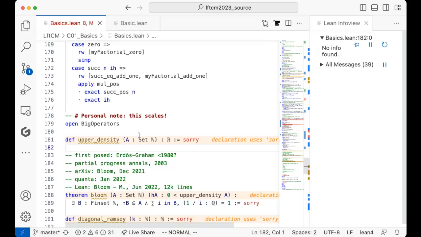Given a set of natural numbers, you can define its upper density. This is a particular kind of limit. If you don't know what that is, don't worry too much. But the rough idea is, if I take all of the even numbers, that has density a half. If I take all of the multiples of 3, that has density a third. If I take all the primes, that has density 0. So that's some vague intuition about what this density thing means.